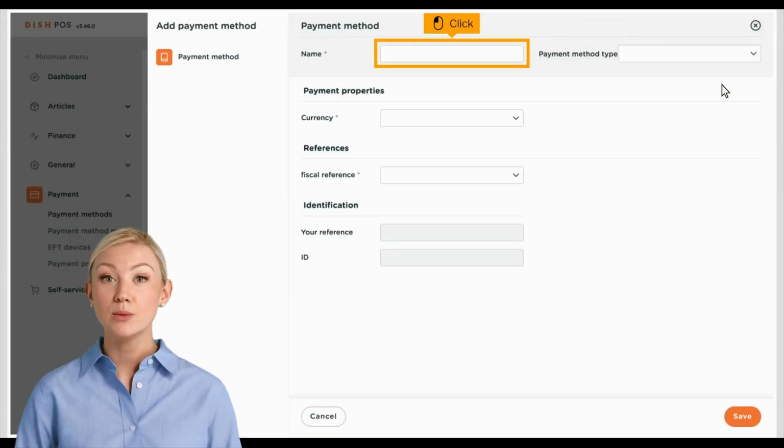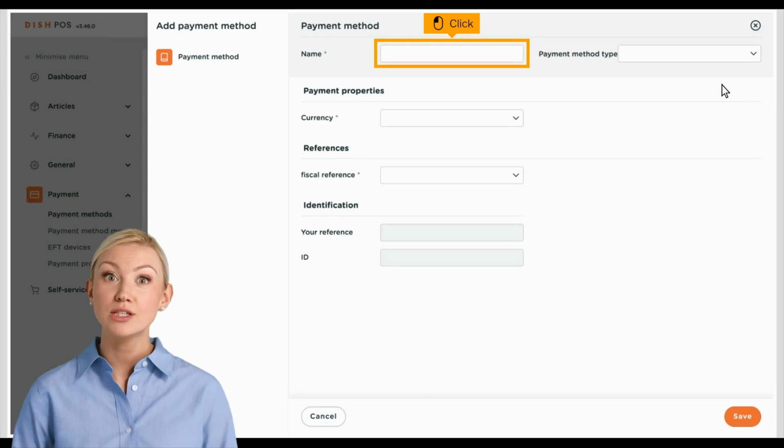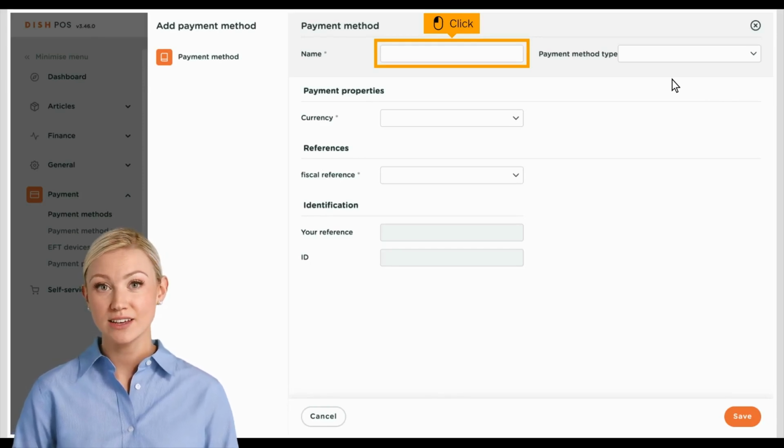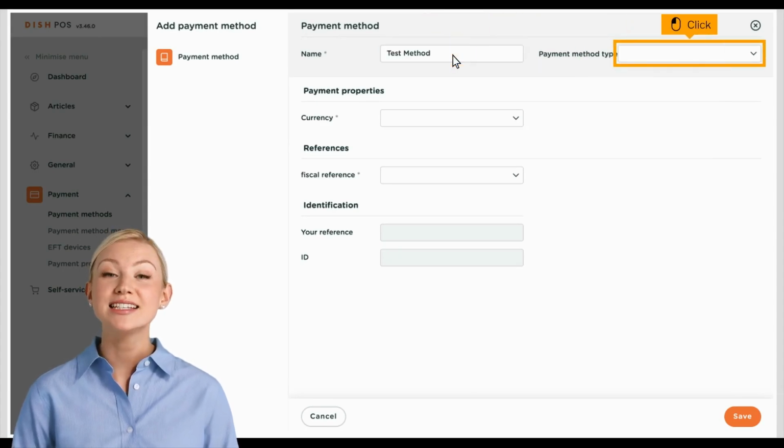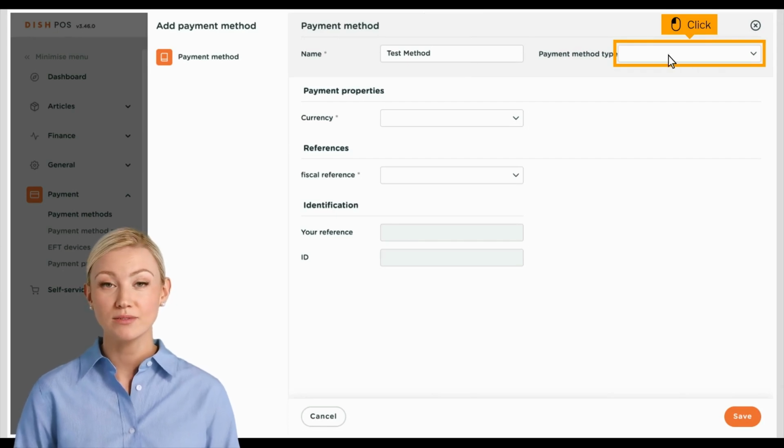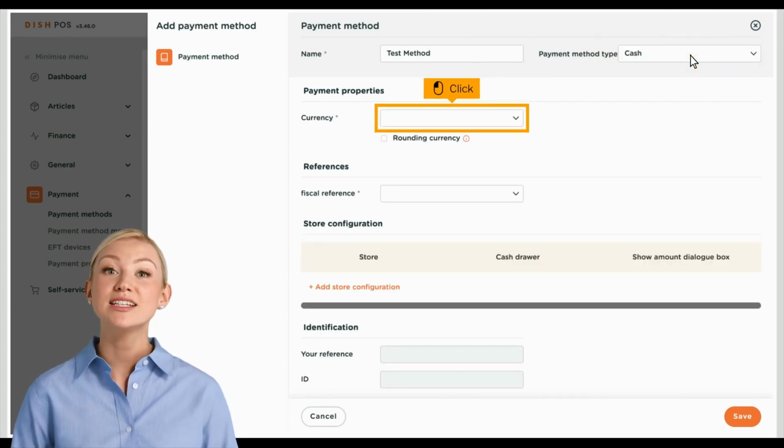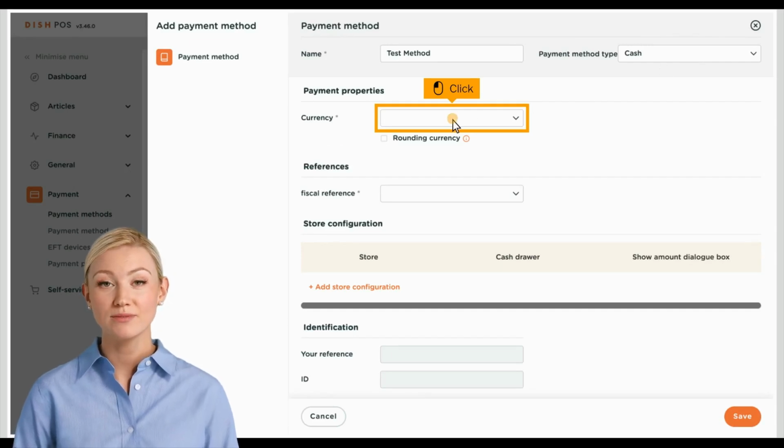A new window will open where you have to enter the information of the new payment method. Start by adding the name into the corresponding text field. Then select the type of payment method by using the corresponding drop-down menu. To select a currency for your new payment method, use the corresponding drop-down menu.